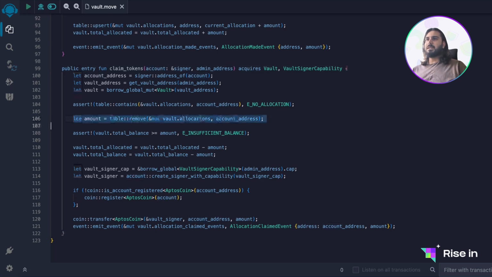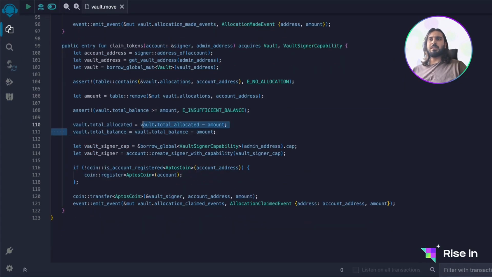And after that we removed this allocation from the table, and this removing operation actually returns us the allocation which we store as the amount. And then we checked if we have enough in our balance so that we can actually pay this. We updated the vault's total allocated and total balance by decrementing the amount. And then we created our vault signer. First of all, we got our signer cap from the admin address because admin address had this object which had the cap. And through this cap, we actually created the signer so that we can now sign the transaction.